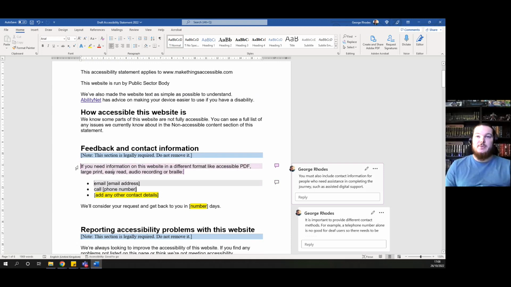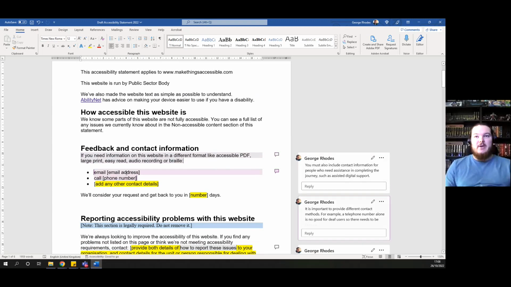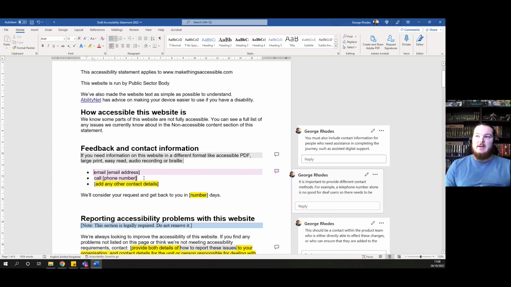So you can change the wording on this one, but I would encourage you to try and give as many different options as possible in terms of contact routes. So email, phone number, any other contact details, because it's always good to give people the options. If we just do a phone number, then it can be no good for deaf users if there's no text-based contact option. So an email alone is okay, but if you've got other options, then definitely try to add in more options.